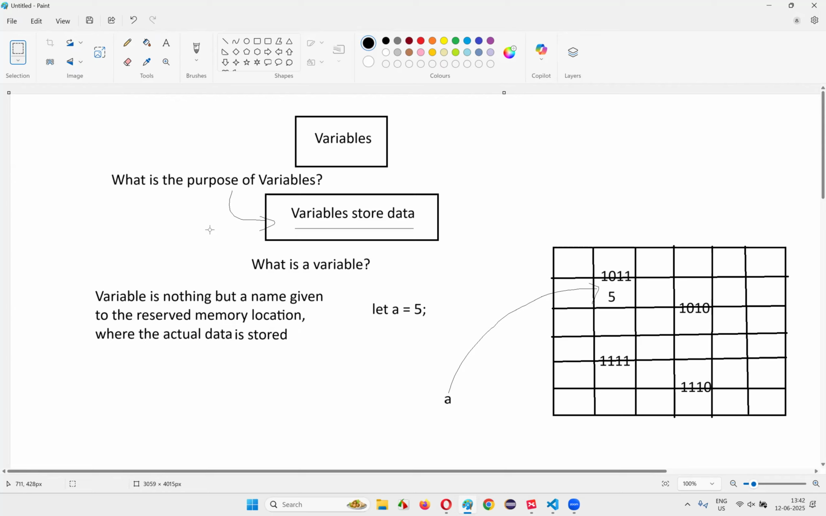What is a variable, guys? What is the actual answer for the variable? This is the actual answer for what is a variable. Technically speaking, this is the right answer for what is a variable. If someone asks you what is a variable, then even though you are giving the right answer, most of the people in the market still believe that variable stores data.